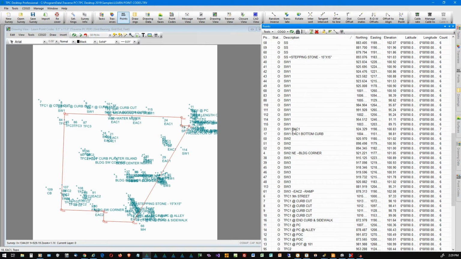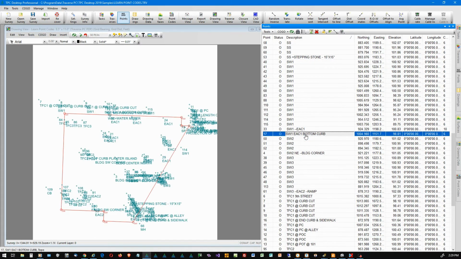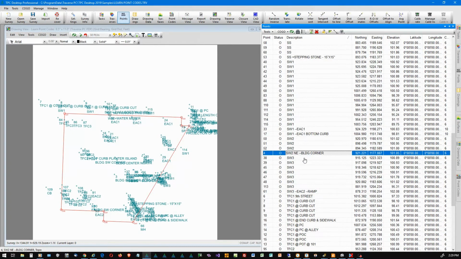Well, here's a typo. Okay, I've got two codes on this, but it doesn't have the code delimiter. Well, that could be a problem. So I'm going to come in and add the code delimiter here, and add it here as well. Add that code delimiter and move on. Pardon me. So now here we've got two codes as well. This is an SW2 as well as a building corner. All right. So we're just scanning through.